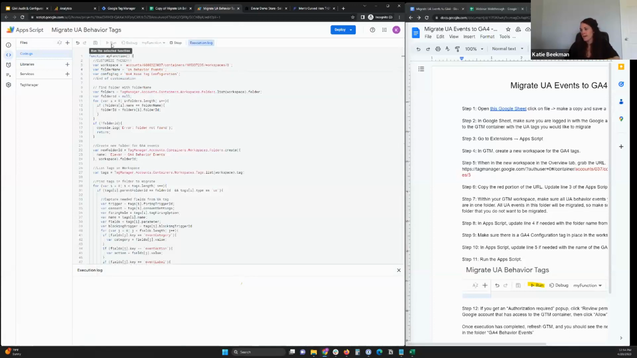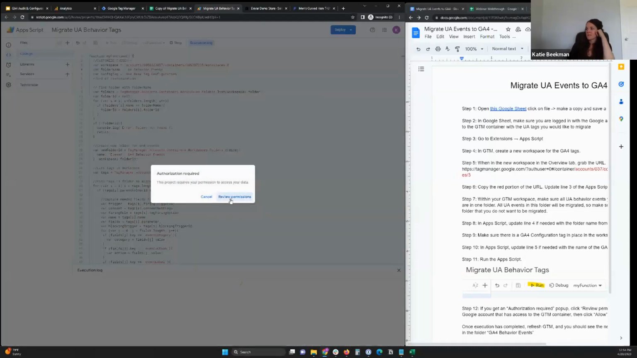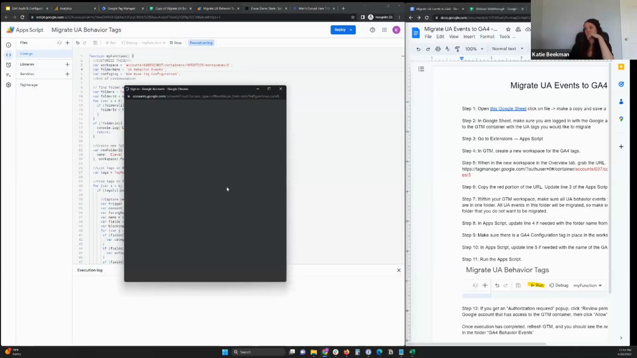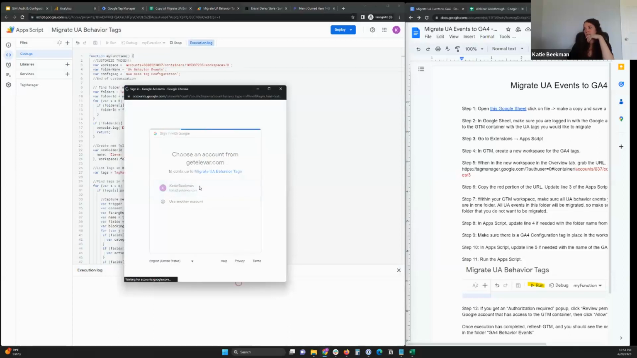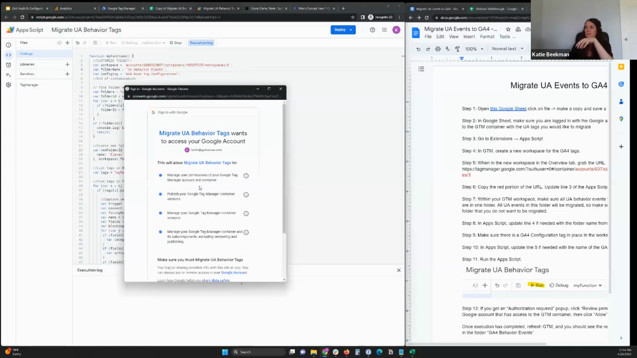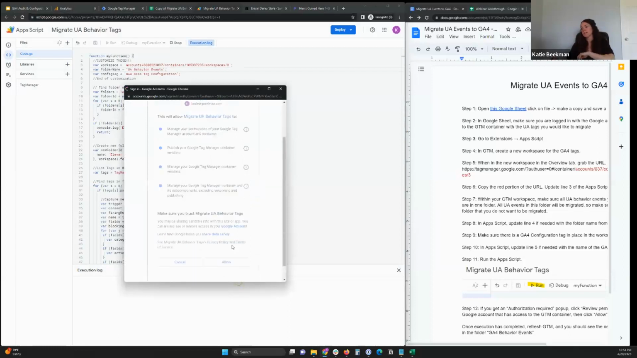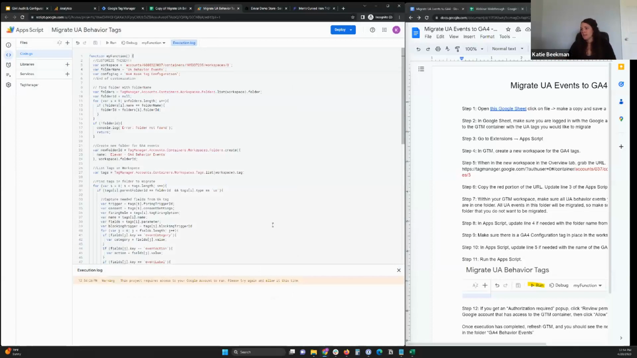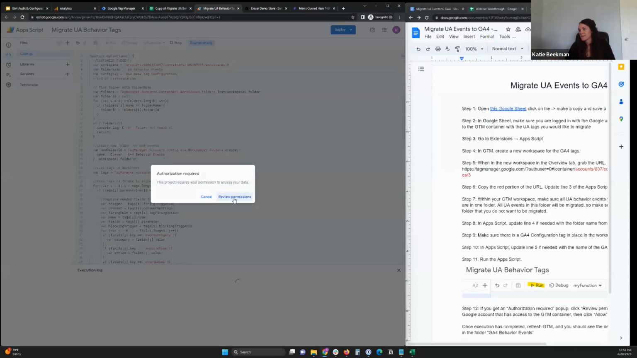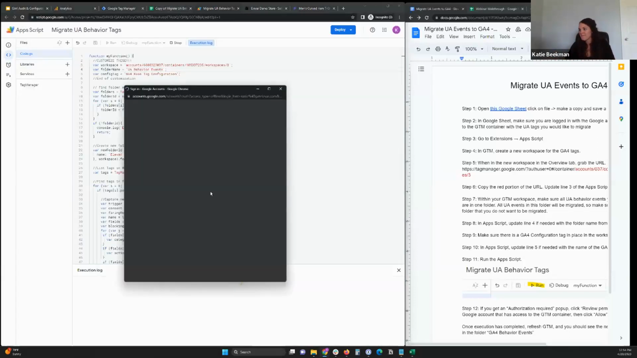We'll probably get a pop-up asking us to allow permissions. Eventually, here we go. So you'll click review permissions, select your Google account. You do need to be logged into the account that has access to GTM, and push allow. And then sometimes it gives you the warning and you have to go through it again. So we're gonna try again.